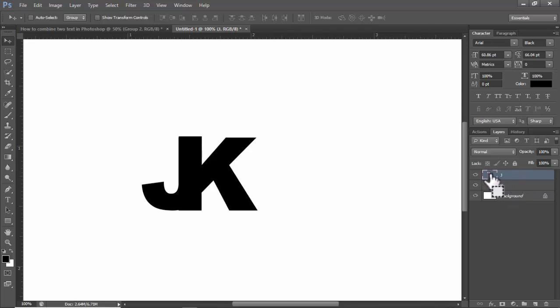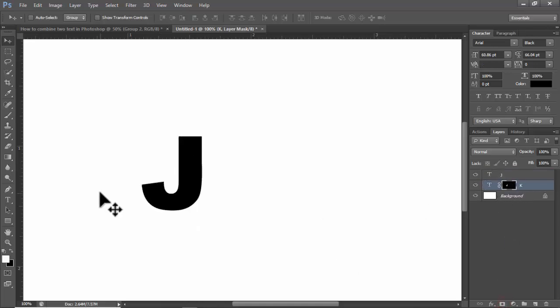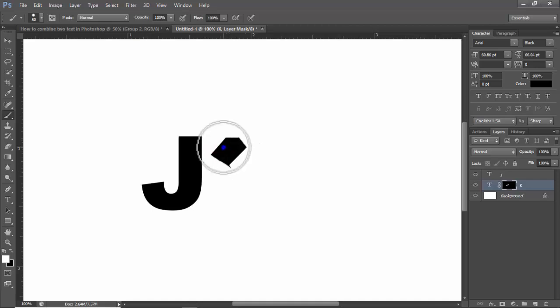Then hold Ctrl, select the selection first letter, then click the layer, click layer mask, click the shape brush tool, click and right click, use hardness, then click and drag on your mouse.